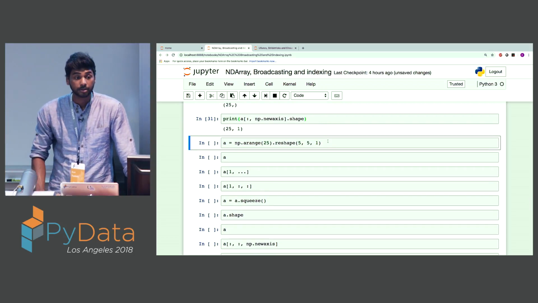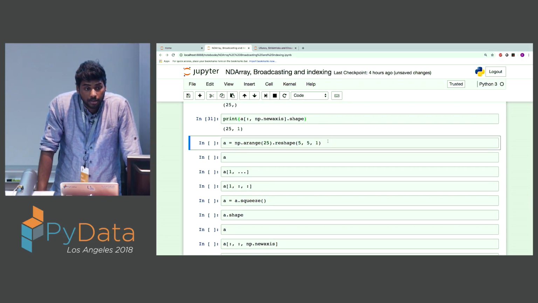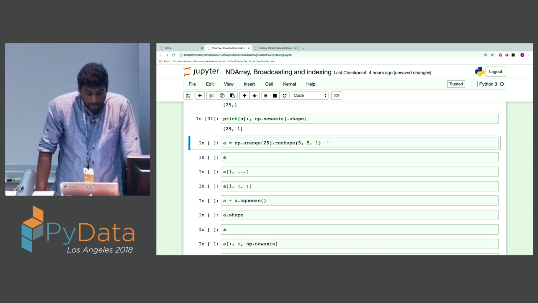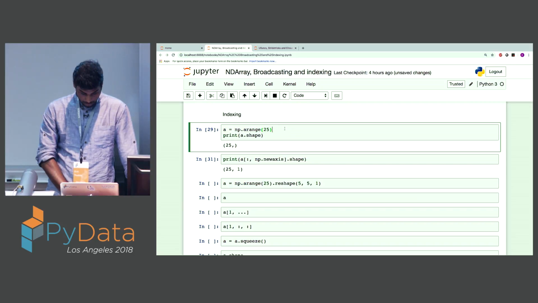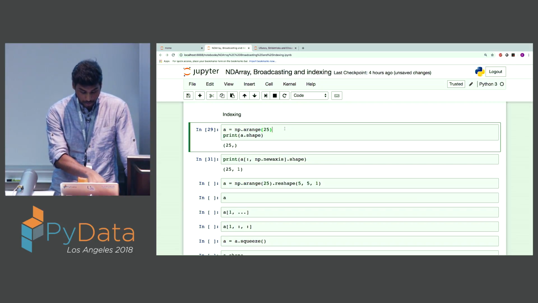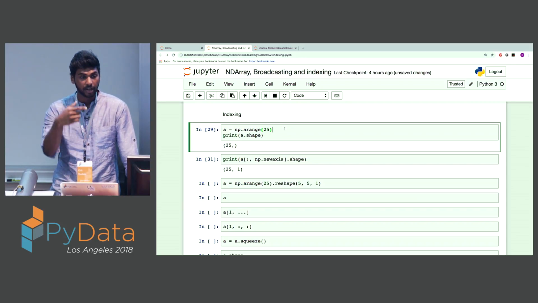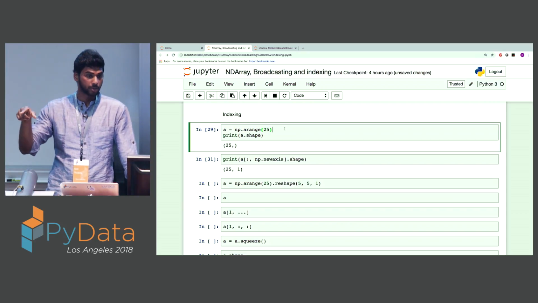Is it on line 29 the dimension is not specified? Sorry? On line 29, the dimension of the array is not defined? No, so when I do np.arange of 25, it returns an array of length 25, right?